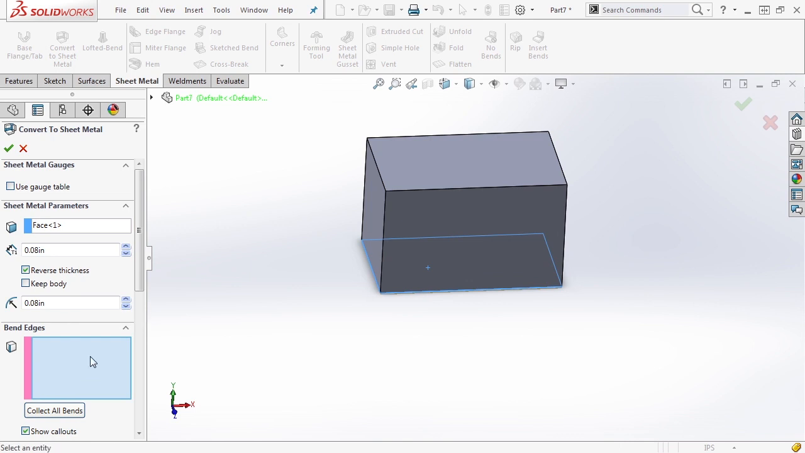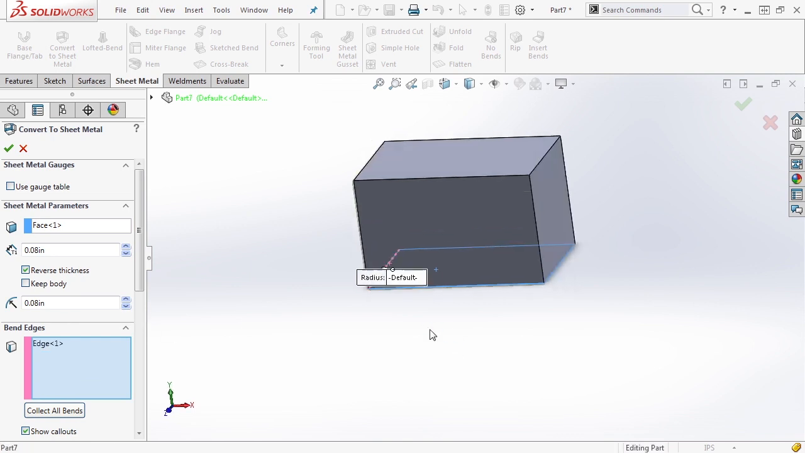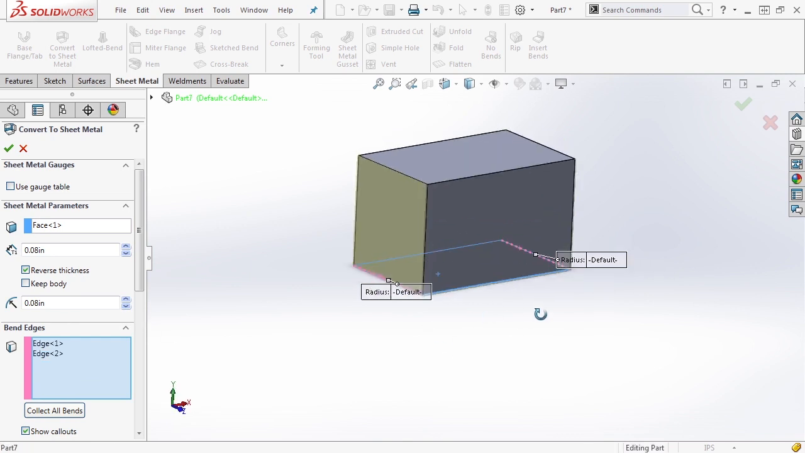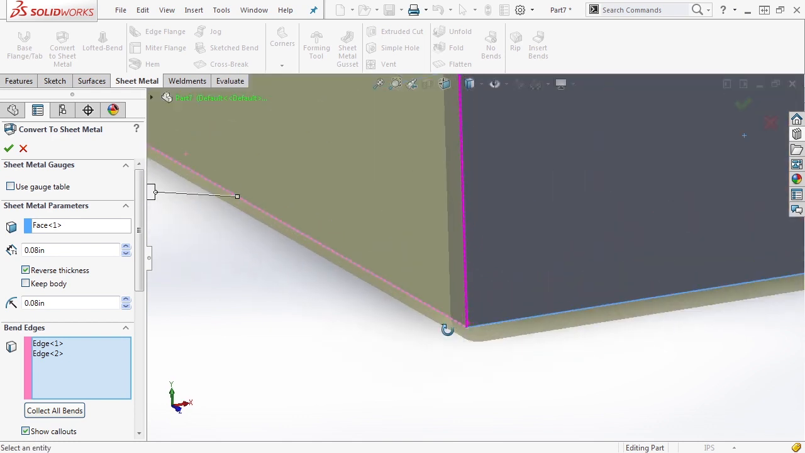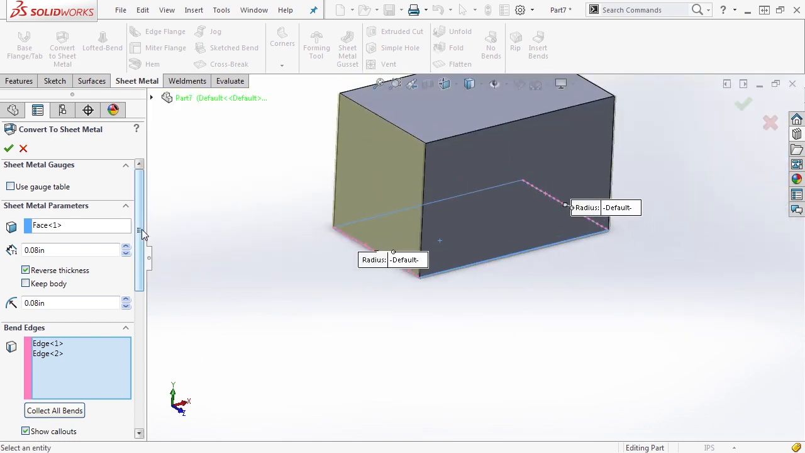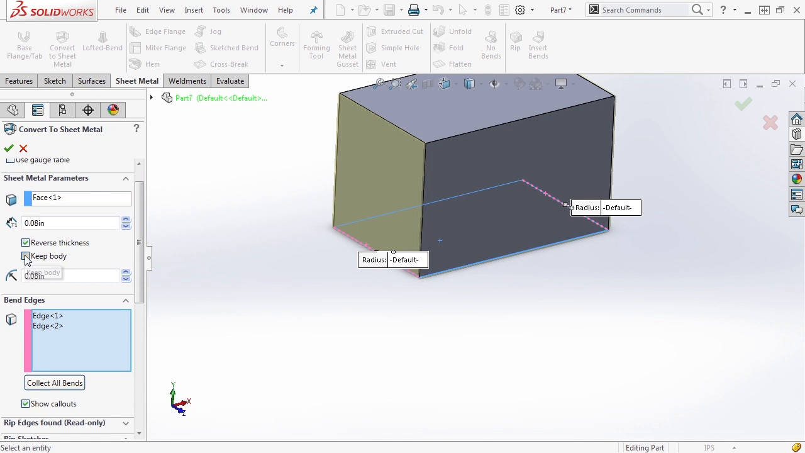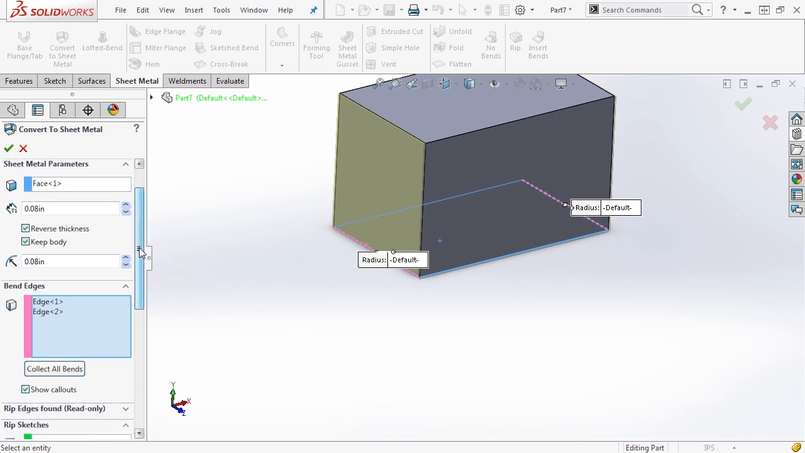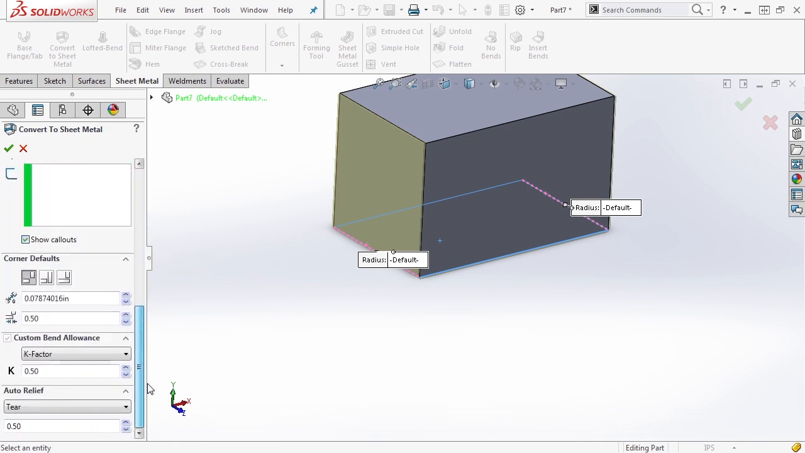We're going to make sure that the bend edges we collect are only the bottom edges on the short side. And you'll notice that it's going to use the default radius. And when we scroll down, we want to make sure that we select keep body. We're going to leave all the defaults in place with one exception. We're going to tighten up the corners, which we don't really need to do in this case, but I don't like the default value of 0.078. I'm simply going to put in 0.5. We don't have to worry about a corner relief because these edges aren't going to have any specific corner reliefs. We can go ahead and say OK.